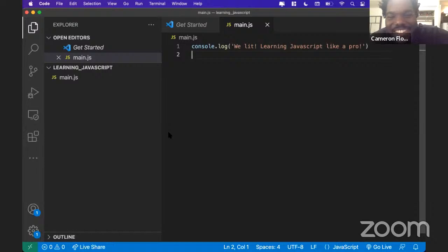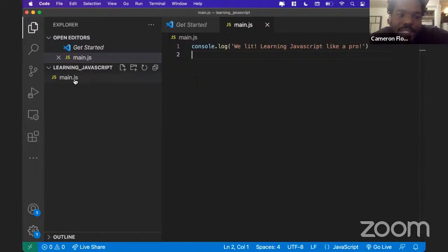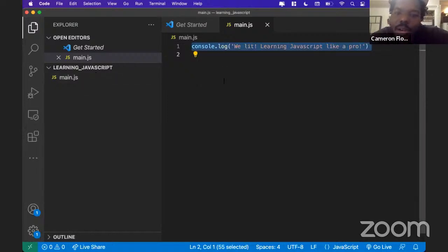So the next step here is, after we have created this file, main.js, and after we've written our console log message in that file, the next thing you're going to want to do is run this and test this out in JavaScript. And there's a couple of ways to do this depending on the type of system or type of editor you're using.